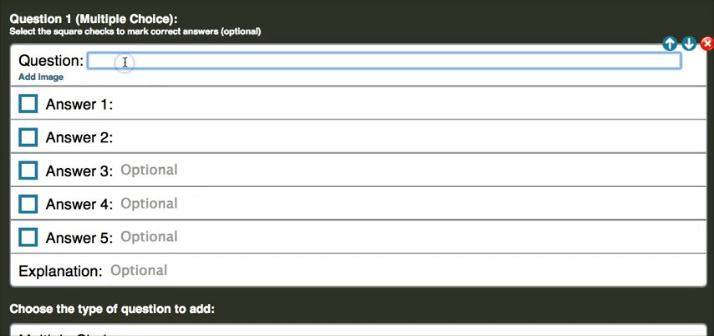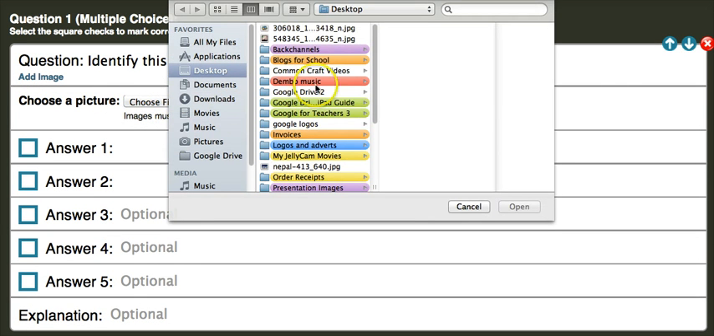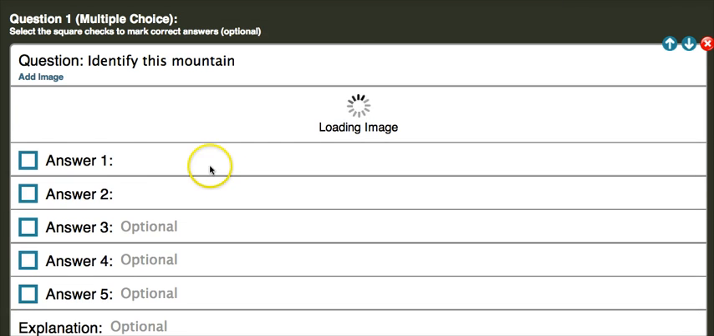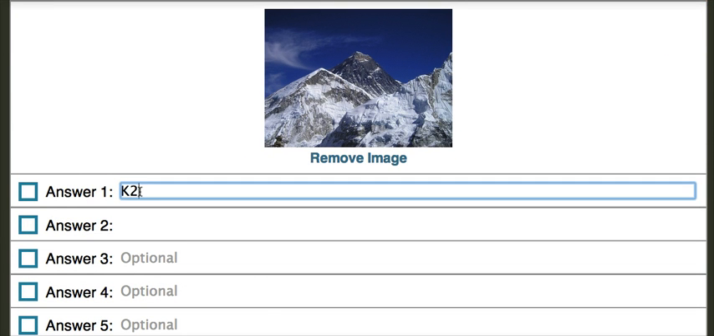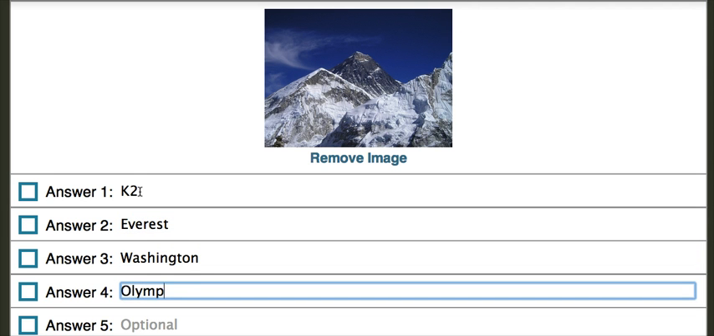So question one here will be, identify this mountain. And now I'm going to add an image to the question. So let's choose a file from my desktop. I have a picture here. We're going to load that image, and now let's put in some answer choices. We might say K2, Everest, Washington, or Olympus.